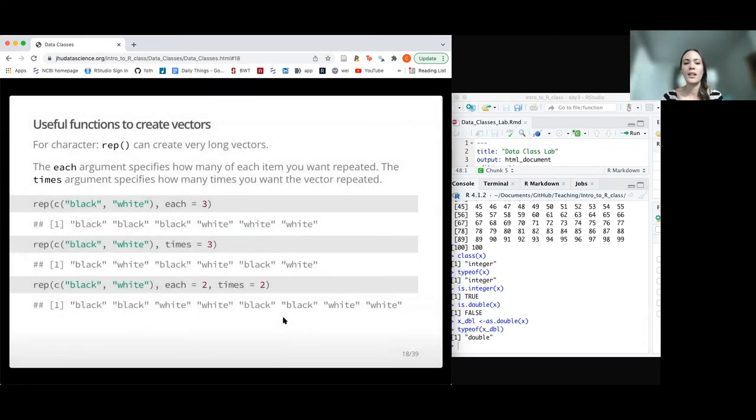Okay, so then how do we create some of these variables and vectors? There's a really helpful function that stands for repeat, which is rep. It has two arguments that are really helpful. It can specify how many times each thing should be repeated and how many times the entire set should be repeated.